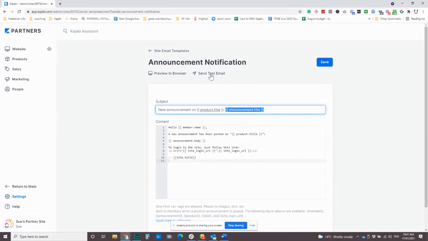So you can preview it. You can send yourself a test email to see what that looks like. This announcement body, don't get rid of that because that is going to pull whatever is the announcement each time.